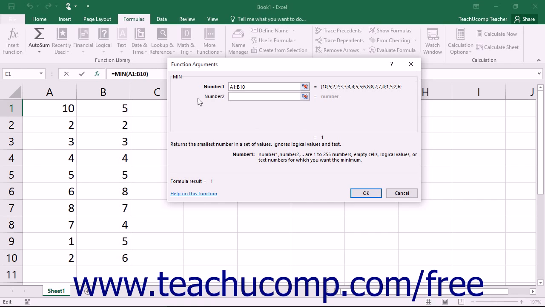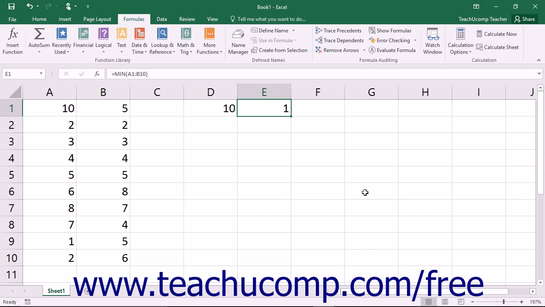You can repeat this process until you have entered all of the required arguments for your selected function. Once you've entered all of the required arguments, click the OK button in the Function Arguments dialog box to insert the function into your worksheet.